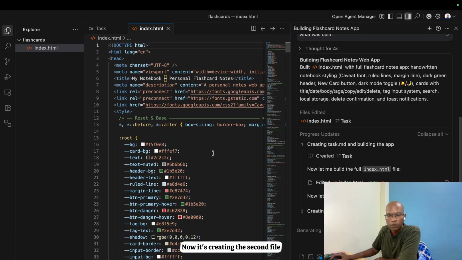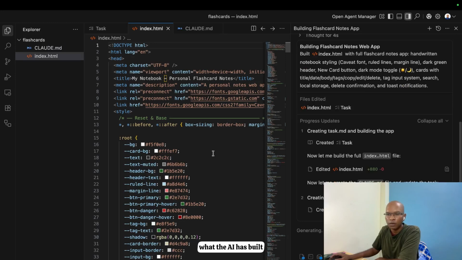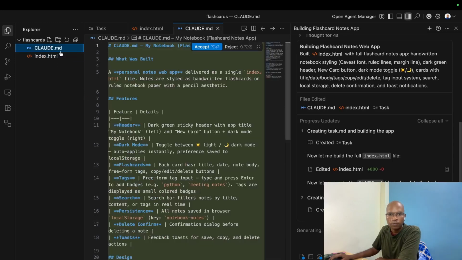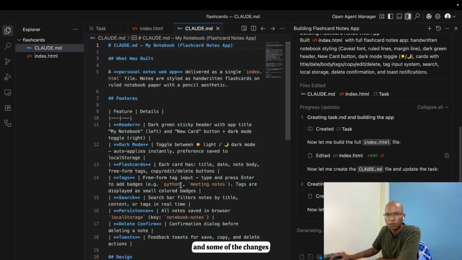Now it's creating the second file, which is claude.md. The claude.md is a documentation file. Think of it as a summary of what the AI has built. You can use it later for your reference. Accept the changes.